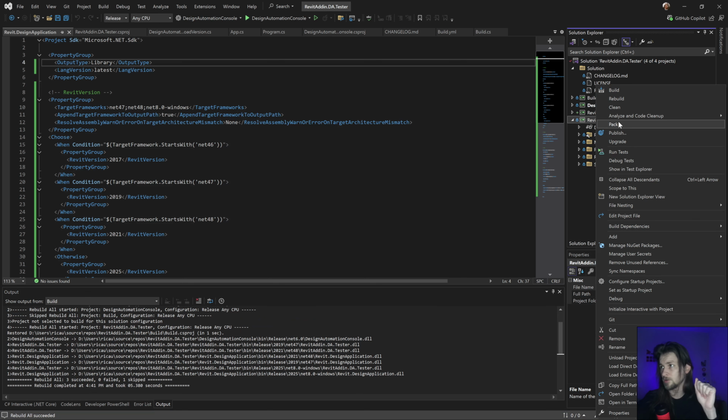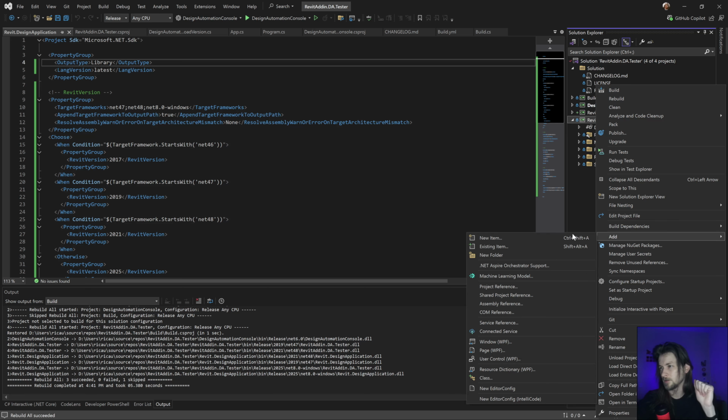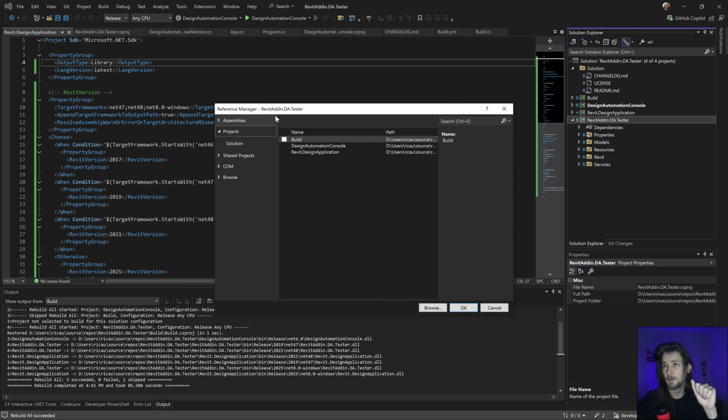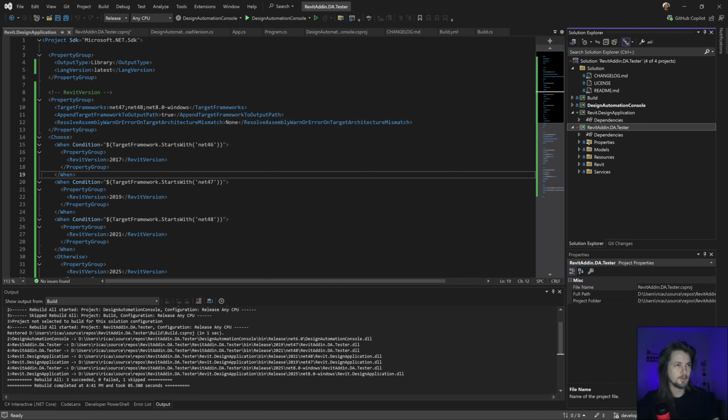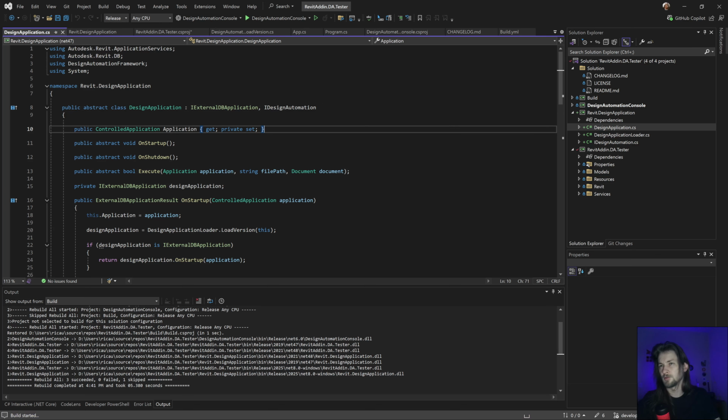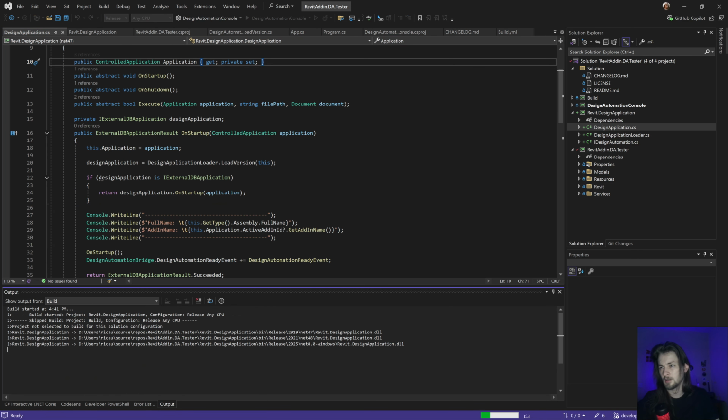So I'm going to go in this project and I'm going to add as reference, project reference. Yep, and I'm going to select that one. Okay, and this looks fine. Now I'm going to copy what I already did, just to make sure. Let's build to make sure everything is working.